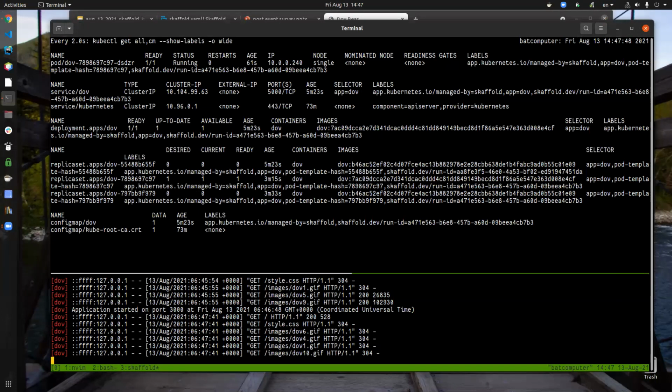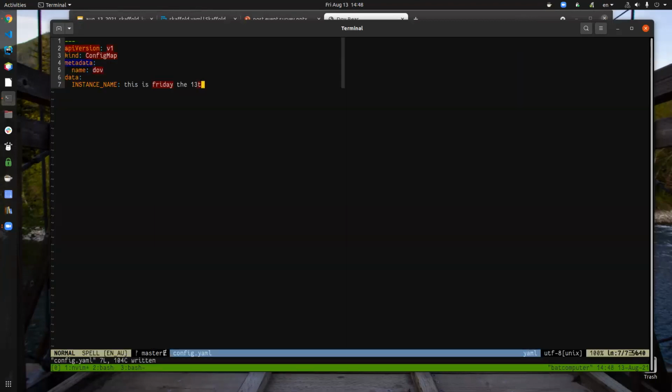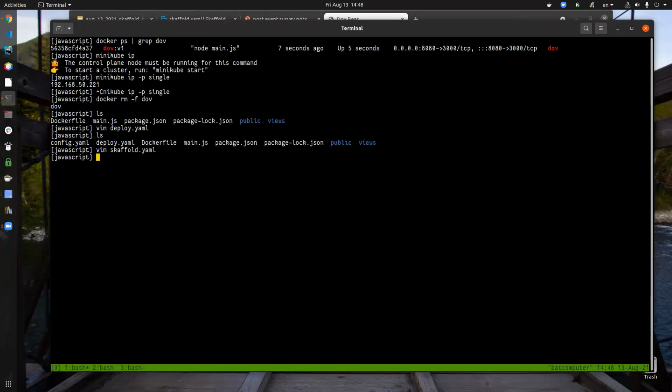So right, now let's say I'm done, and if I stop this, if I kill this, Skaffold will just kill all my pods for me. It will just clean up all my resources for me. So that's very nice.